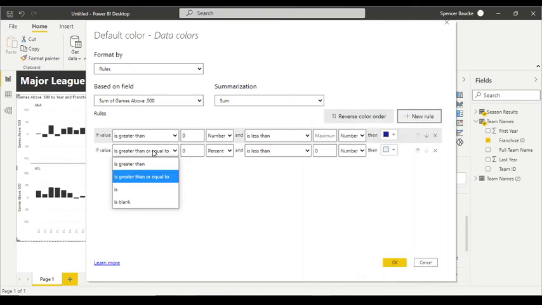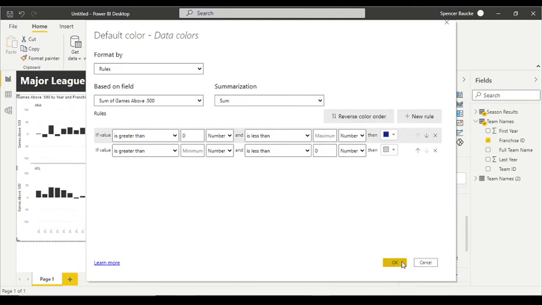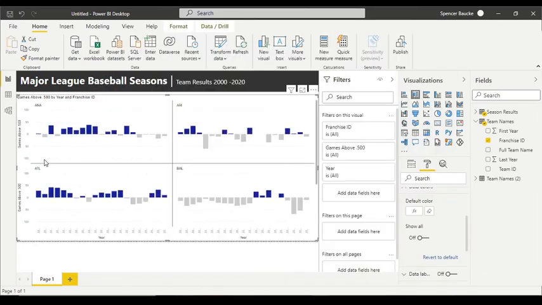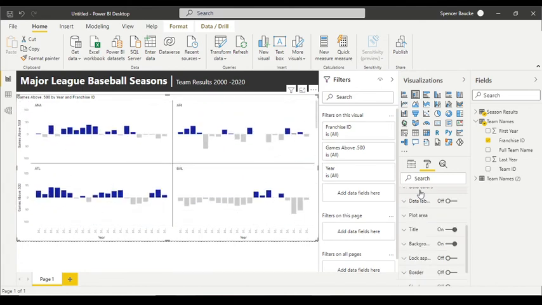And then we're going to have a new rule, less than 0. I'm going to leave the other bound blank. Then it's going to be kind of a lighter gray. Okay, so now I'm going to click OK. Boom, you can see my teams that won more than they lost have blue. The teams that lost more than they won have gray for every year. Sweet. So now we have all the basic formatting ready to go.